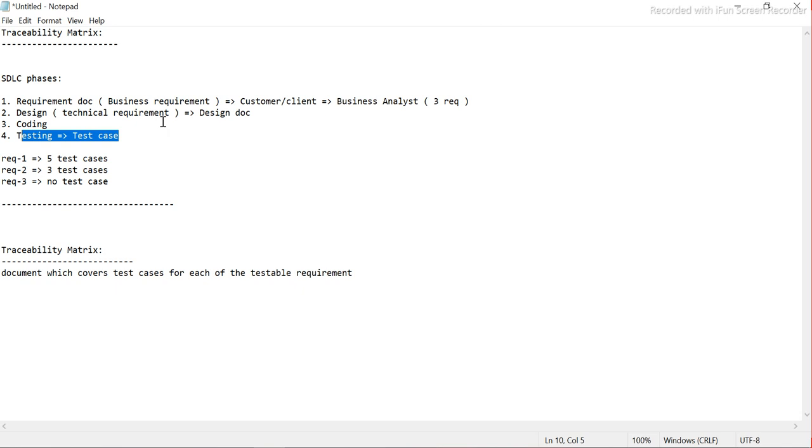Now, what will happen is the testing team will start testing it, and there could be scenarios where, for example, guys, okay, these are the test cases, right? So, for example, let's say I have got three business requirements: one, two, three. The development team has developed it, and the testing team has written 5 test cases to cover requirement number 1. For requirement number 2, they have covered 3 test cases, and for requirement number 3, there are no test cases.